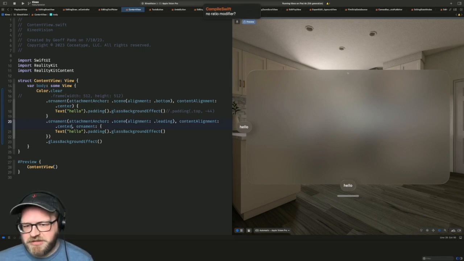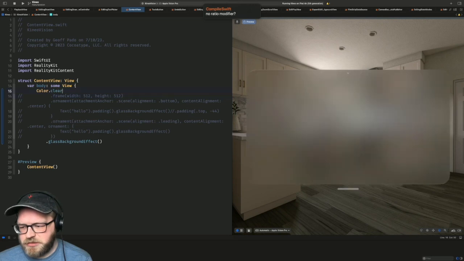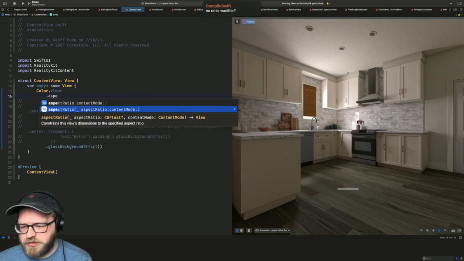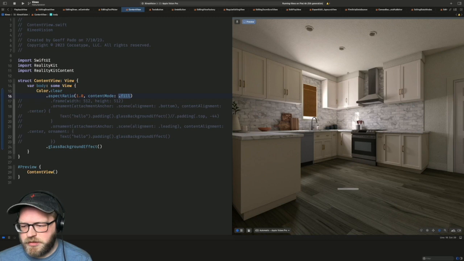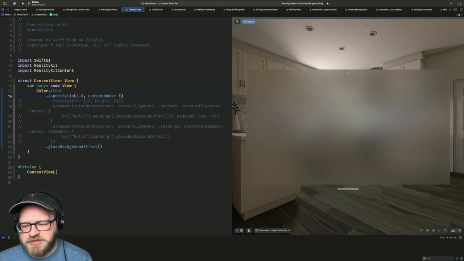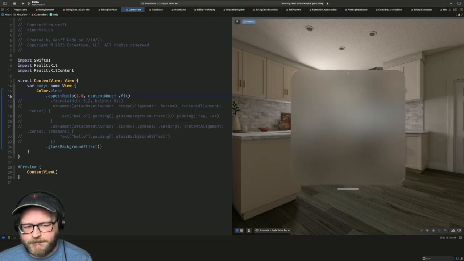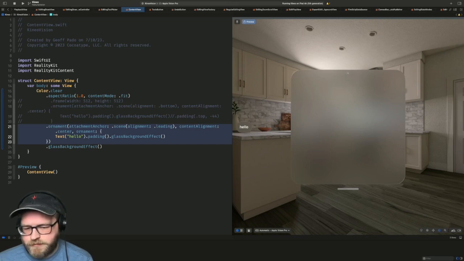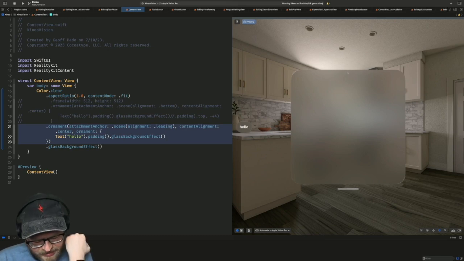No ratio modifier. I tried that and it didn't do anything. So if I do Color.clear.aspectRatio 1.0, well, I did content mode fill. What if I do content mode fit? Ooh, okay. Now does it attach? No. But that is closer to what I want. I did want just, give me an aspect ratio. Now the real question is, can I get an aspect ratio?